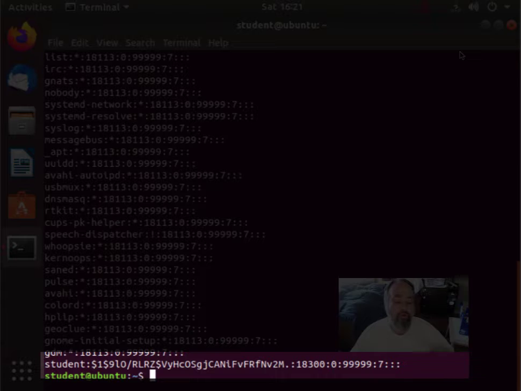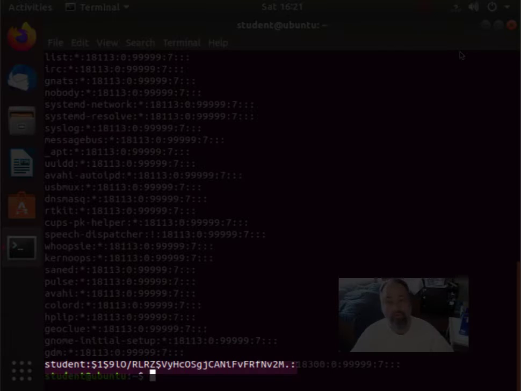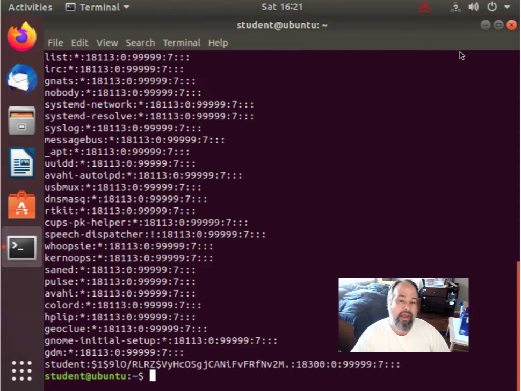So the first segment, again, this is another colon-separated database. So the first one is our username. The second one is the password, and we're going to explain what that is in a second. And then everything after that is rules for the password. How long before you have to reset it? How long do you have to wait to reset it? All those things. But I want to go back up one line to GDM.